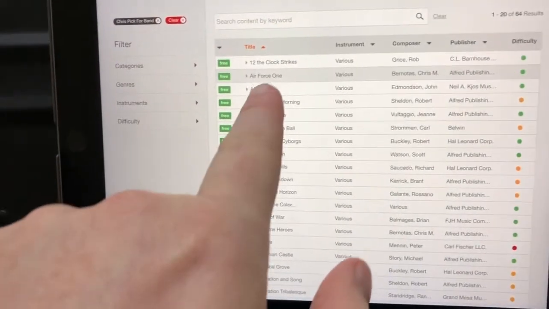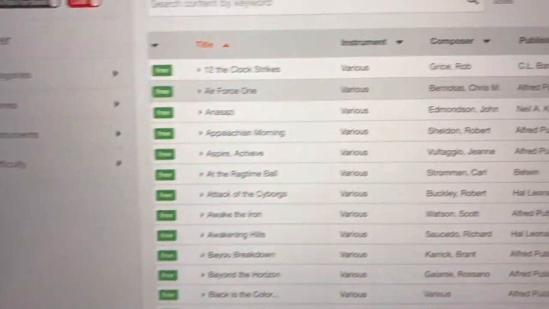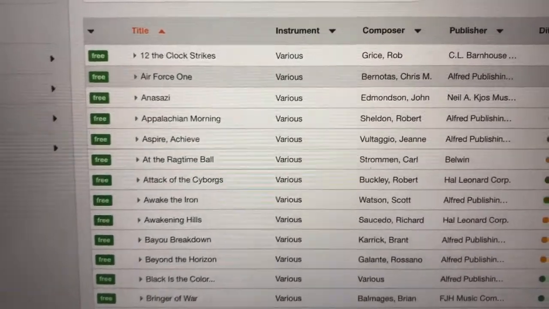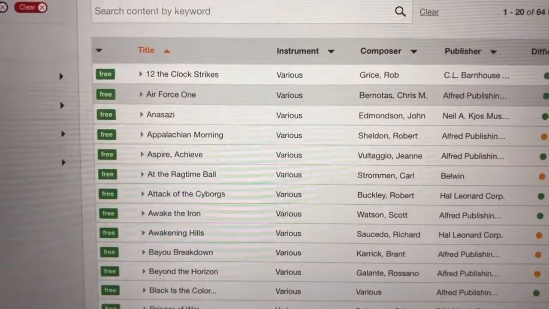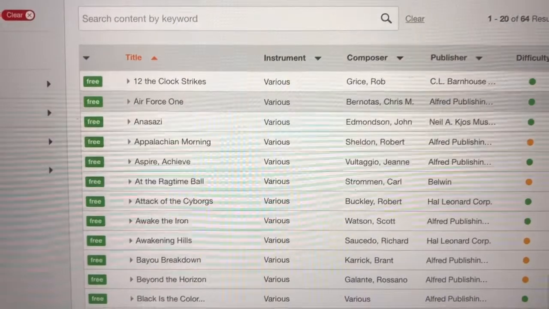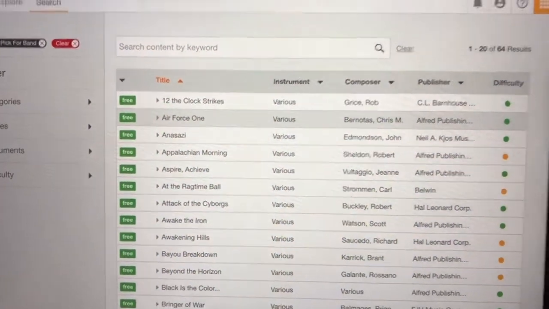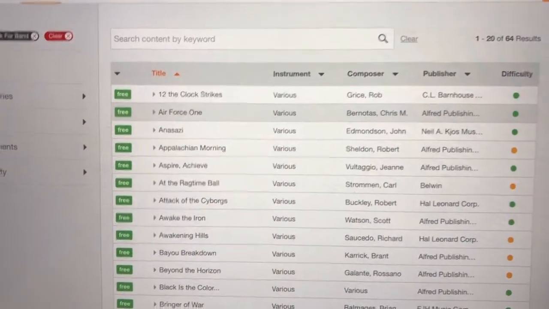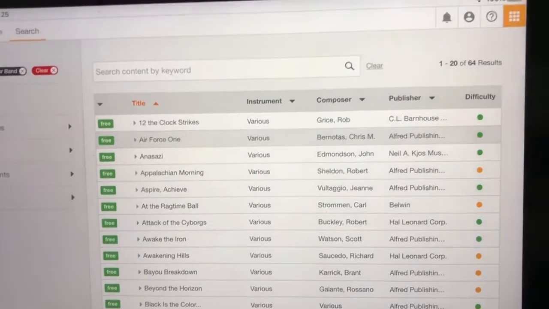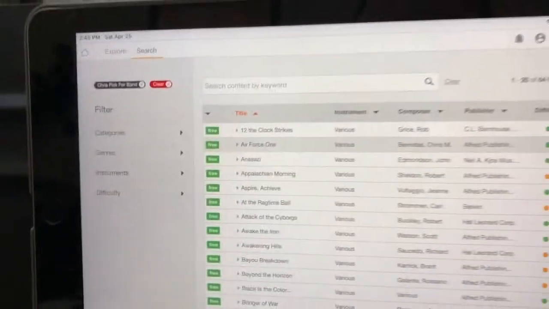Oh, Anasazi. That right there, this is one of the most highly recommended pieces ever. Whenever band directors say, hey, what piece should I play in my concert? This one always seems to come up on people's list of favorite pieces. It's really interesting. Anyway, so 64 pieces. Okay, well, we can narrow this down.